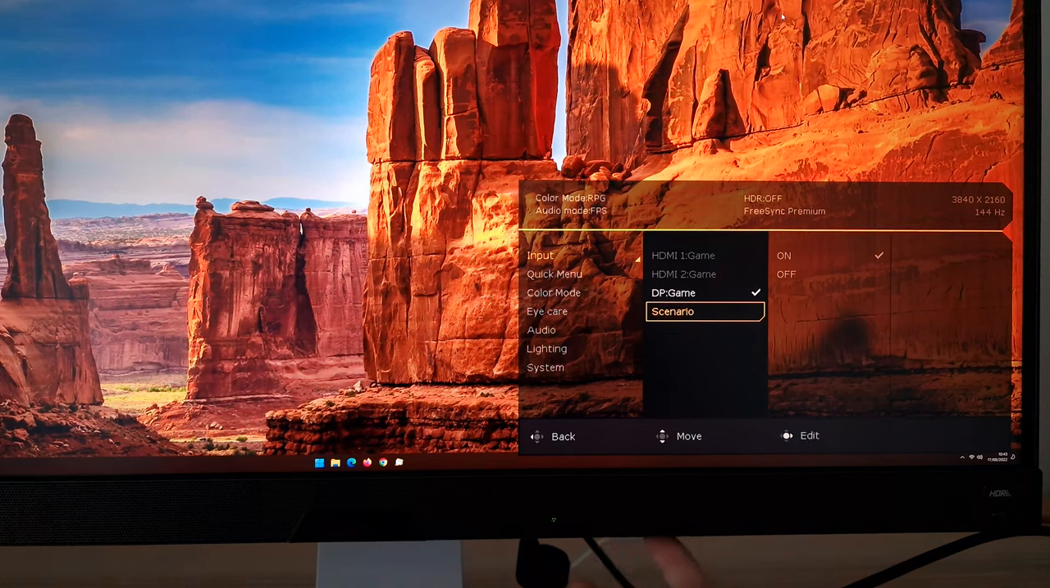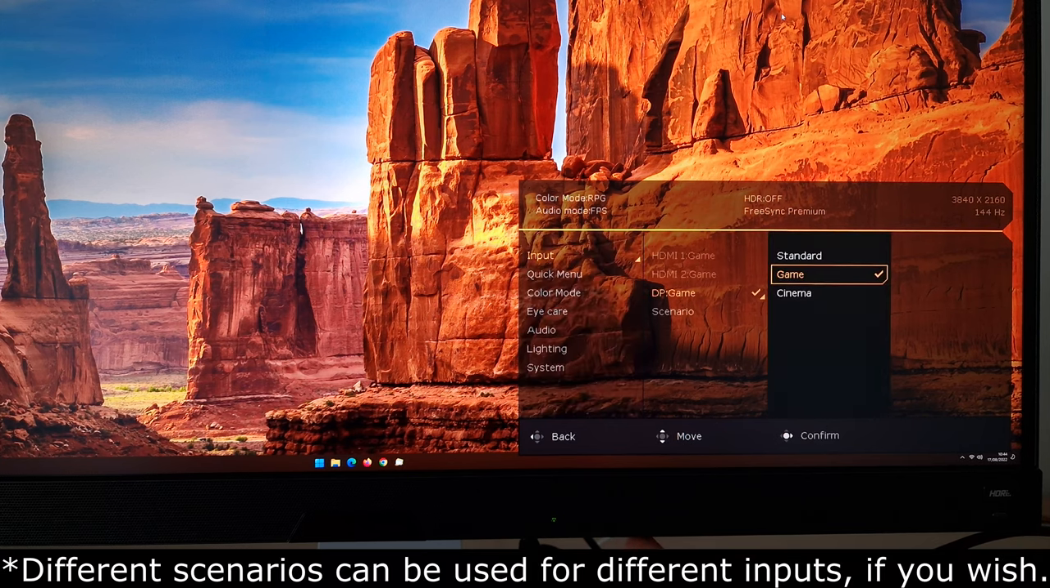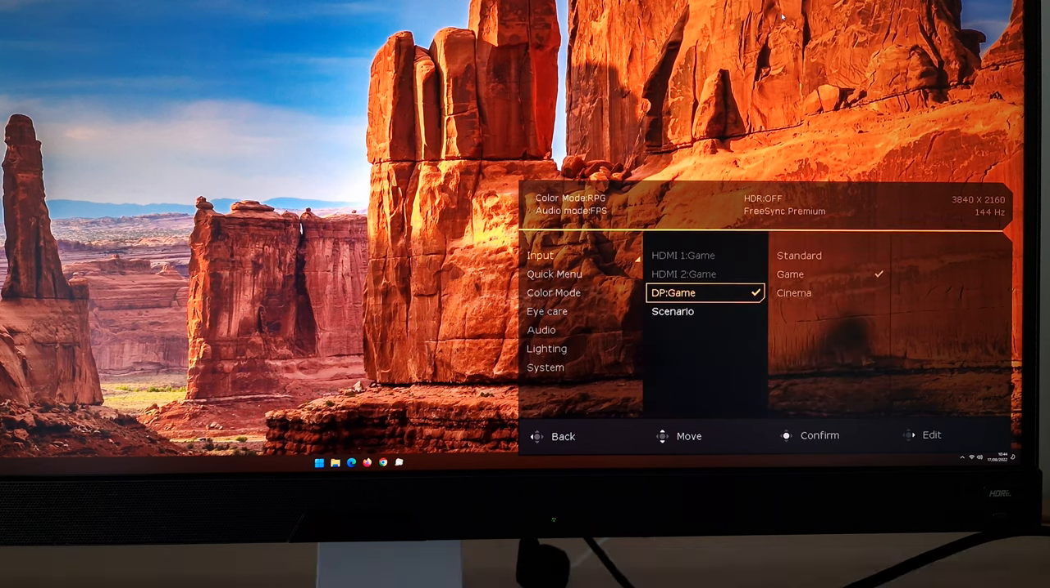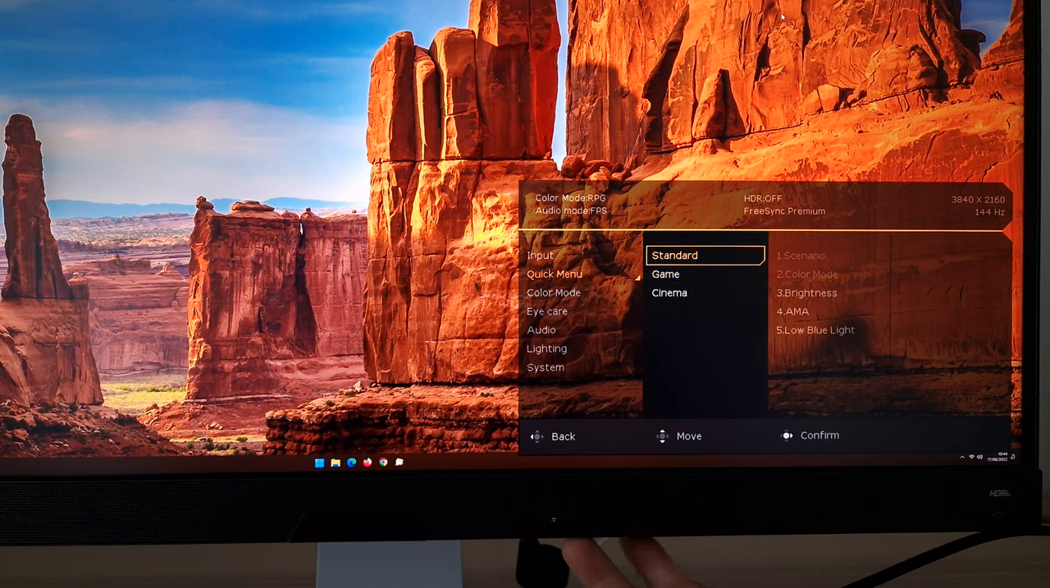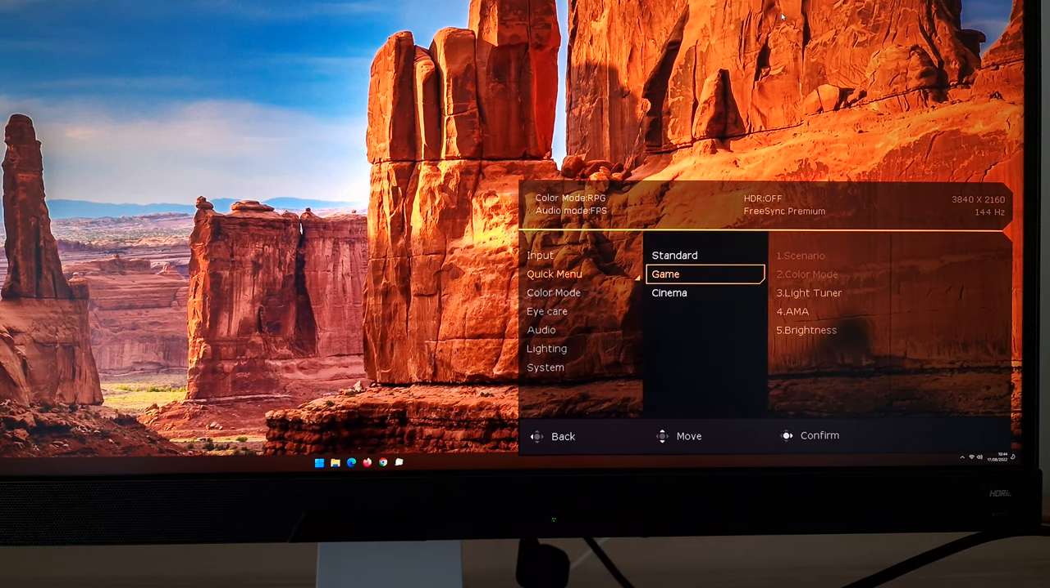But what these do is they apply a different audio setting, a different colour mode by default, but you can change both of these things according to your taste, and it'll be associated with that particular scenario. So it's currently running the game scenario. You can see it has colour mode set to RPG, audio mode FPS. You can also customise the quick menu according to the scenario, so the standard, game and cinema. If you're not using scenarios, as I wasn't before, then standard is what it uses here for everything.